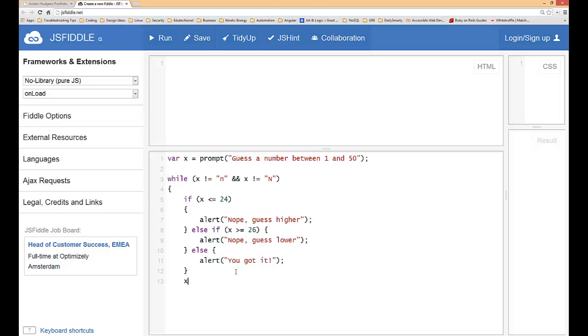So the way we'll do that is we'll do x equals prompt. And what this is going to do is assign a new value to x with each iteration of the loop. And we're going to say guess a number between 1 and 50. Type n if you want to quit the game. And n is just arbitrary. I could have said q or said to type anything in. I just did n just for the heck of it, but you can say anything.